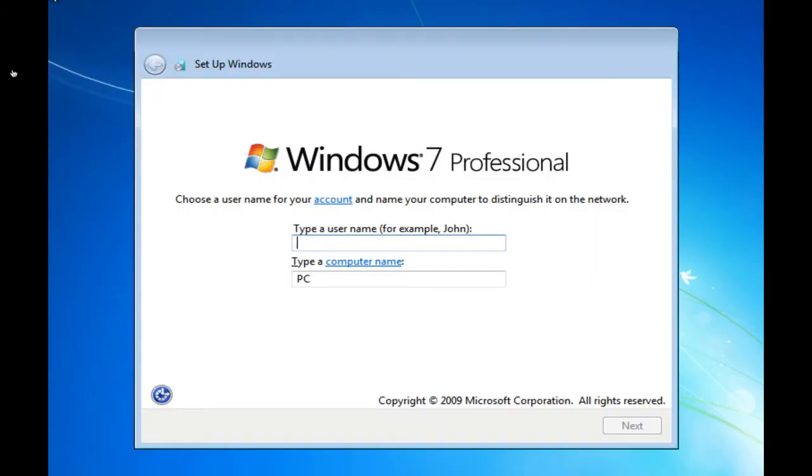Once we get to the account creation screen, we type in our name. Windows then auto-generates us a computer name. We can change this if we like. This is going to be the name that's going to identify you in the network. I'm going to change mine to be Pocket Seed. Then select Next.